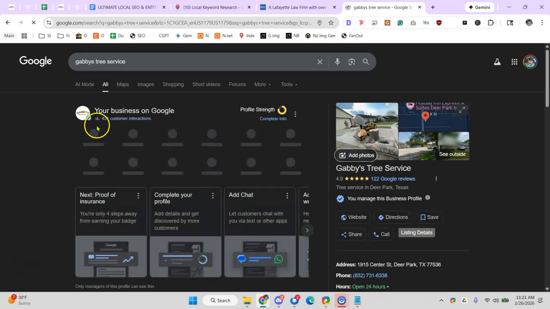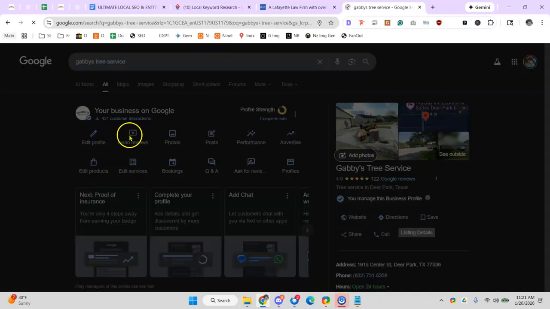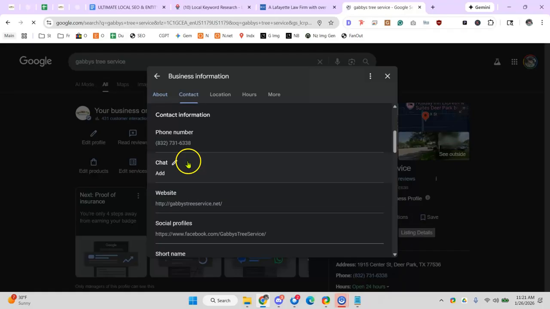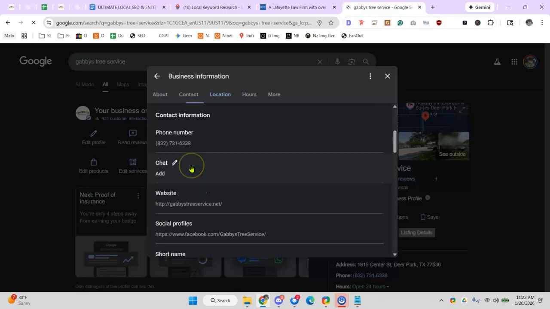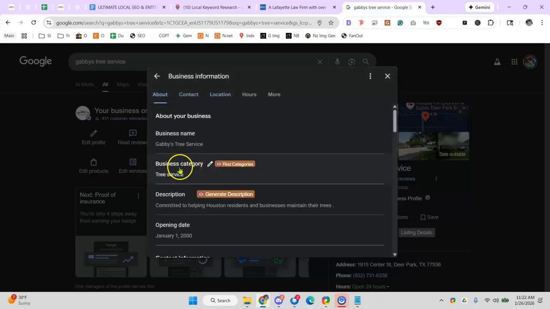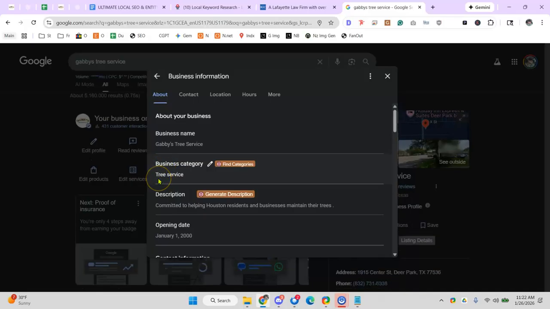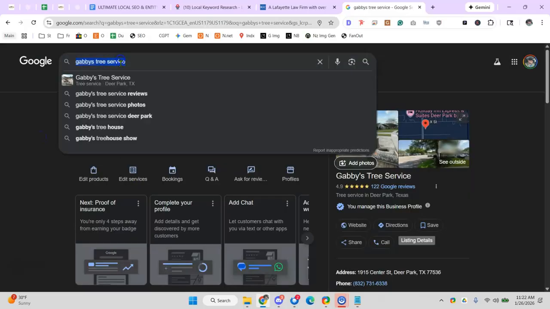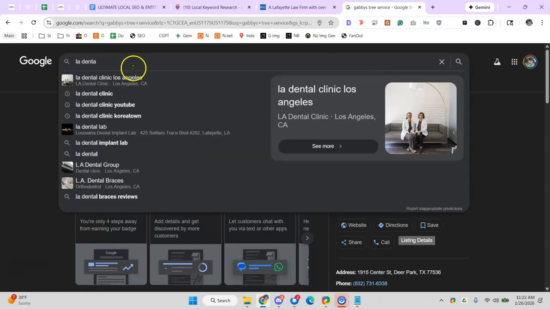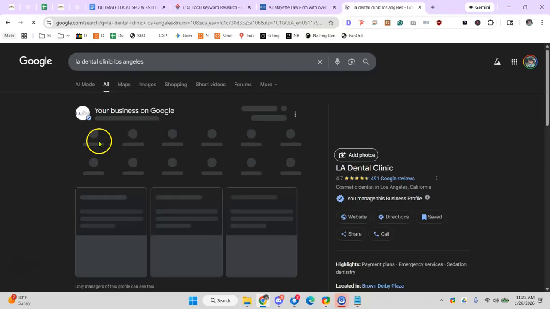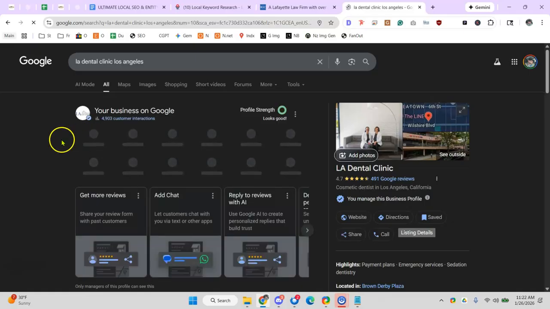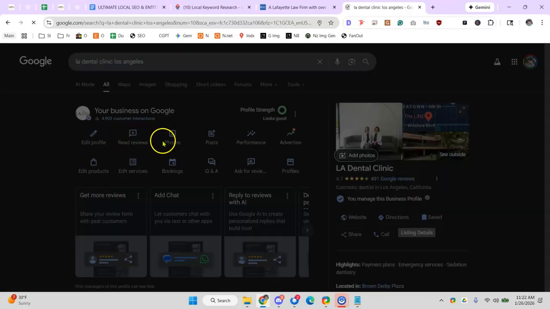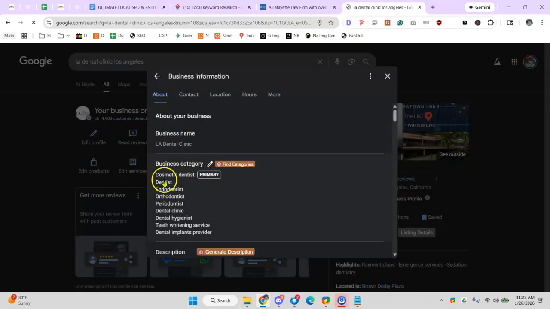So in GBP, if the category for Gabby's Tree Service is tree service, then we need to make sure on the website obviously it's a tree service. So for example, let's look at LA Dental Clinic. We're just now starting to do the SEO work for LA Dental Clinic, so it's not going to be on point. You can have one primary category, then you have these others.